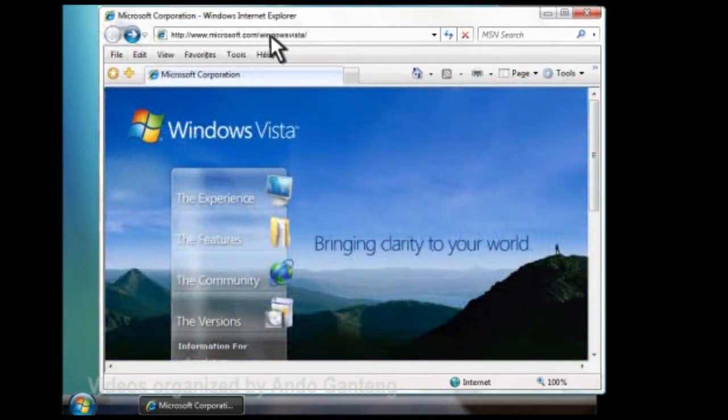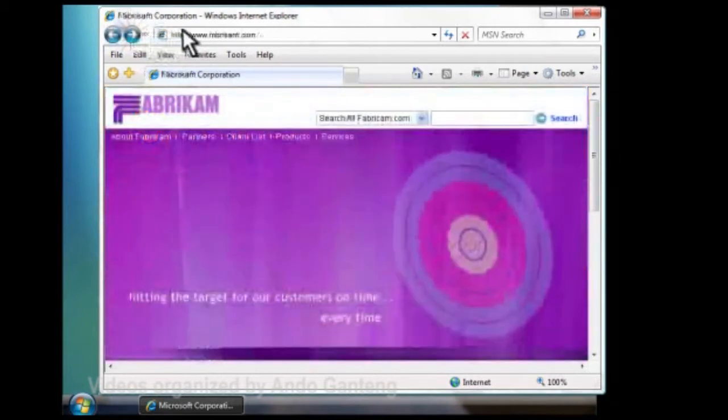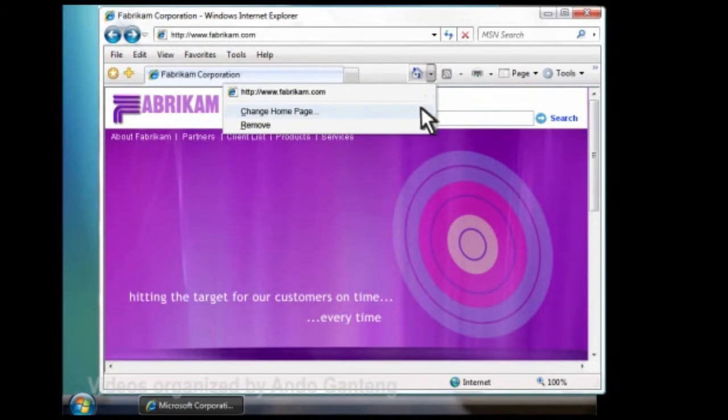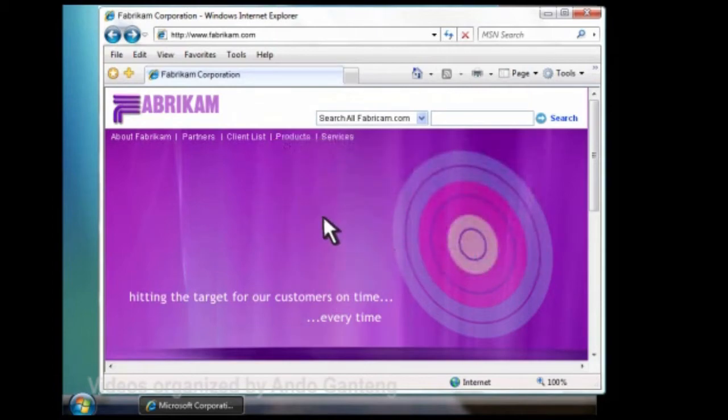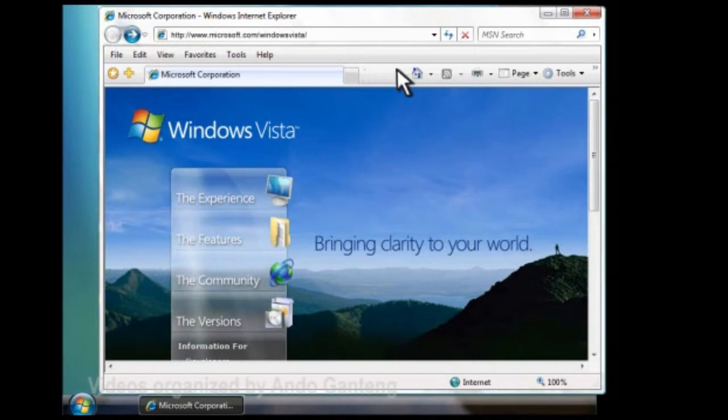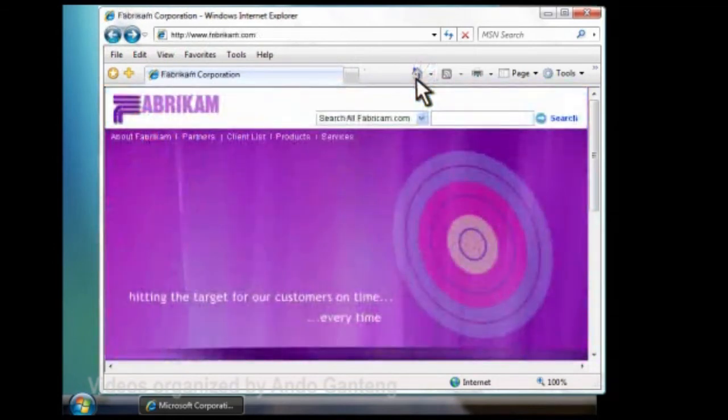When you start your web browser, the first page that you'll see is called your home page. If it's not what you want, you can change it. When you're on the page you want to use, you click here and choose this option. Then anytime you want to get back to your new home page, you click the Home button.